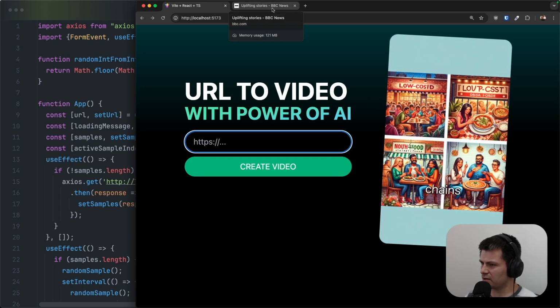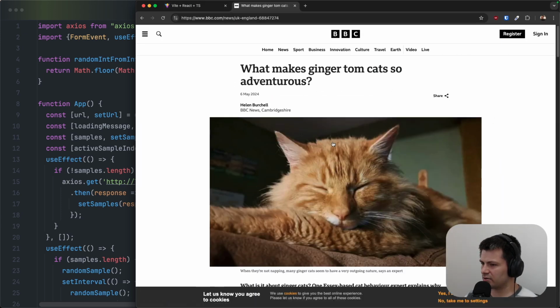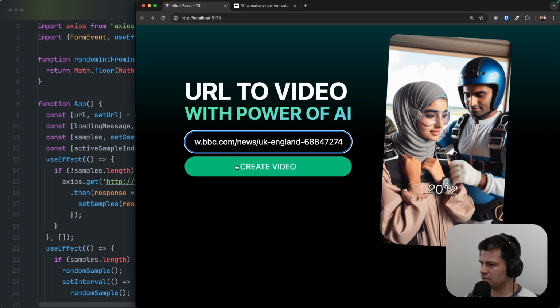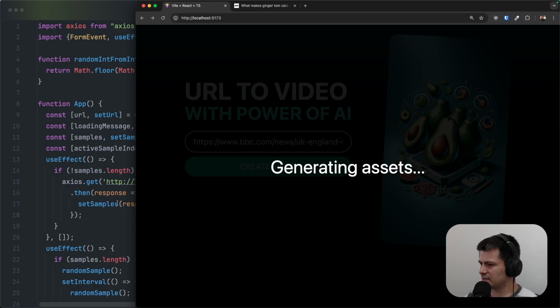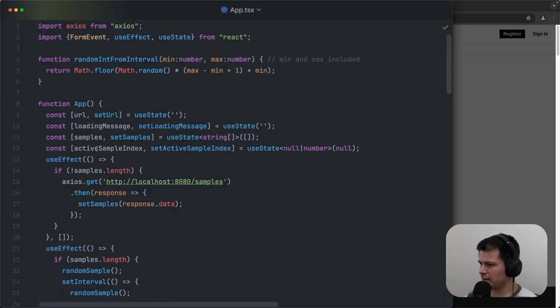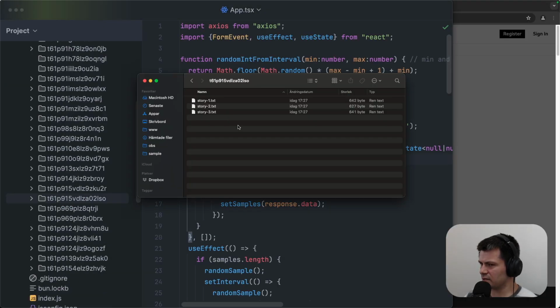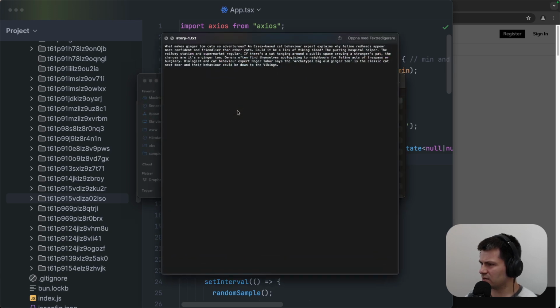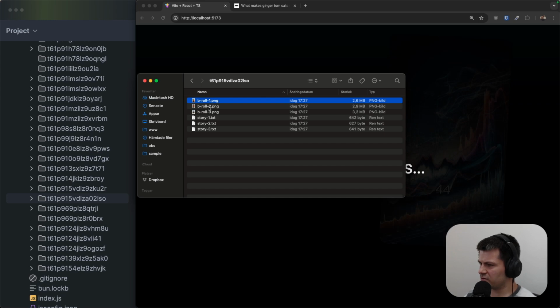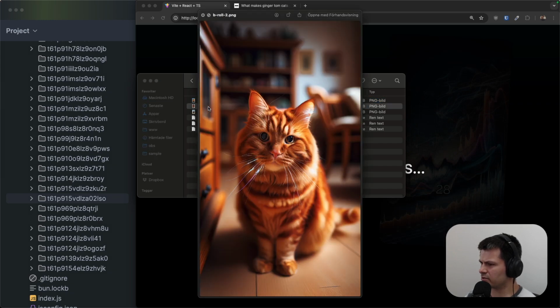So now let me show you how it works. I will take, for example, this article and put it here, and now it's generating assets. We can see behind the scenes it opens a browser, creates a summary, then puts this into 3 text files, 3 parts. Then for each part it creates a B-roll image.